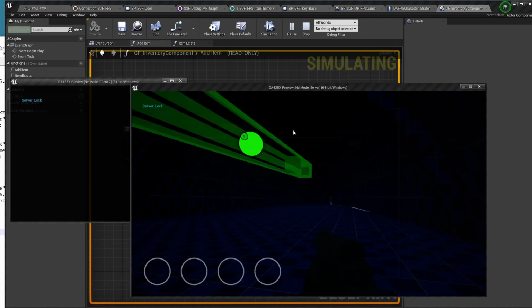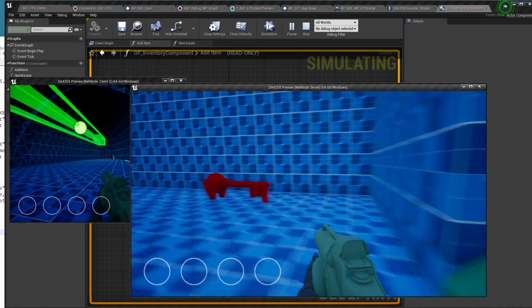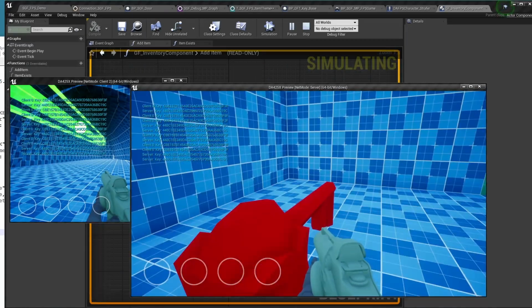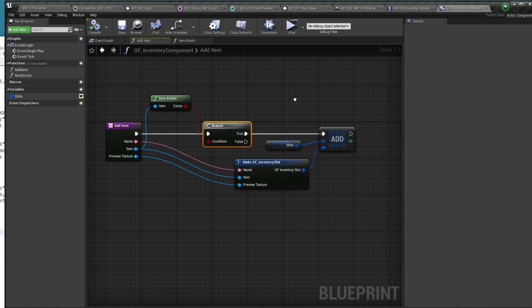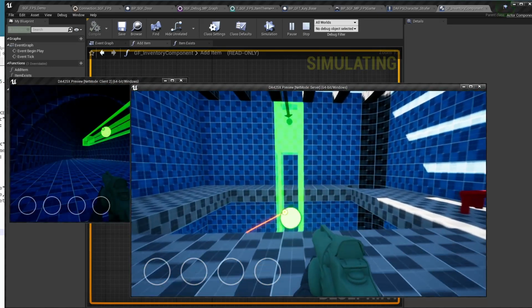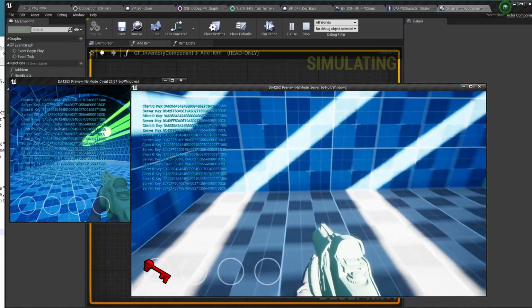Now if I were to run this, I'm not picking it up. Let me see what's happening. Okay, we want to add it if it does not exist. So if it is false, only then we add it. Now let's try it out. So I pick it up, I get one key, but I'm not getting any more keys here.